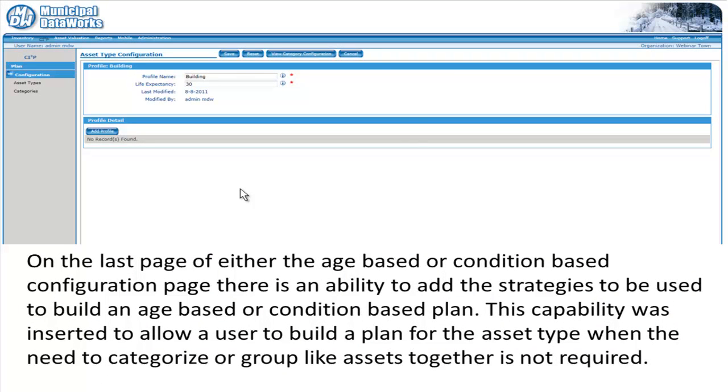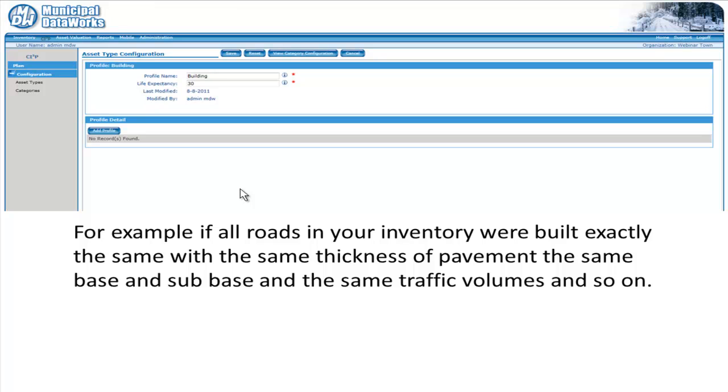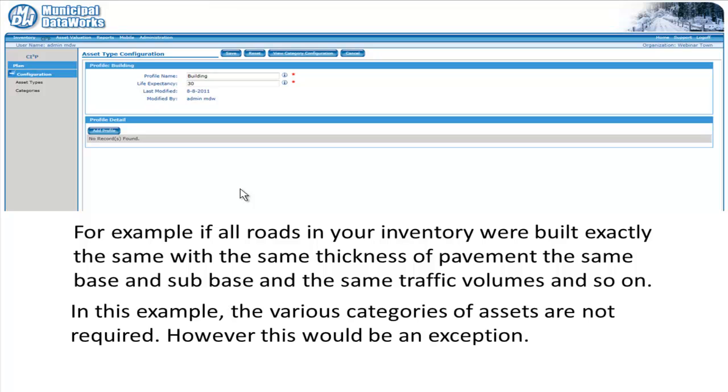On the last page of either the age-based or condition-based configuration page, there is an ability to add the strategies to be used to build an age-based or condition-based plan. This capability was inserted to allow a user to build a plan for the asset type when the need to categorize or group like assets together is not required. For example, if all roads in your inventory were built exactly the same, with the same thickness of pavement, the same base and subbase, and the same traffic volumes and so on, in this example, the various categories of assets are not required. However, this would be an exception.